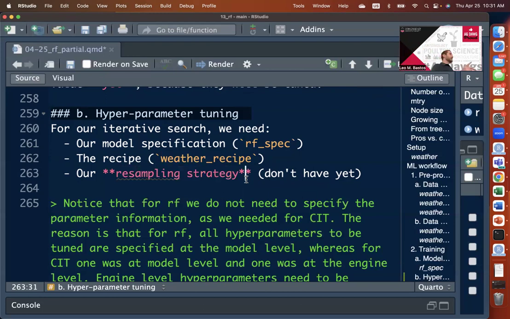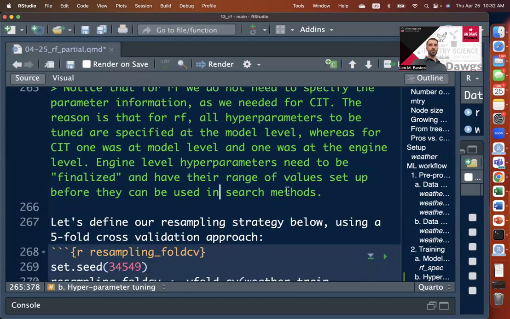One thing I want to call your attention to here is, if you remember on the previous exercise on the conditional inference tree, we had one more line here, which was the model parameters. We had to create that because we had that engine-specific hyperparameter. In this case, we did not have that, so we did not have to create that parameter specification, which is what I'm saying here for your future reference.